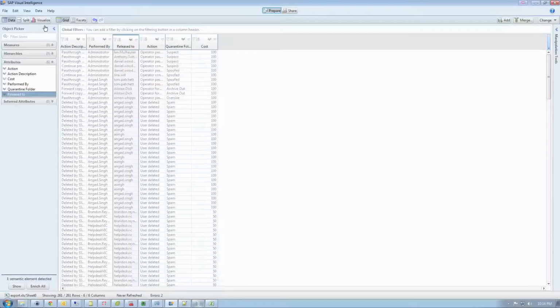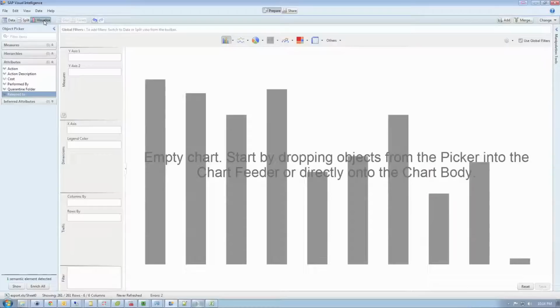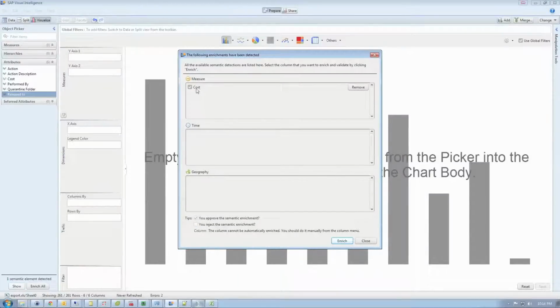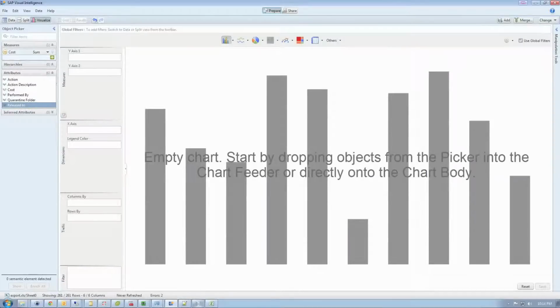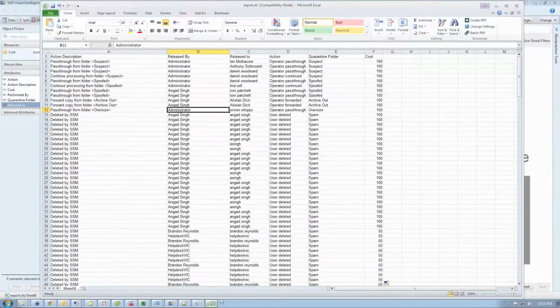Okay, so now we go to the visualize tab. One more thing I have noticed is that at the bottom it shows all the semantics that can be enriched automatically. I just go and show, and it has automatically picked up the cost as a measure. That's fine, so we just say enrich that. Now you can see the cost is automatically there. I forgot to tell you about the cost. It wasn't picked up from the database. I created this column by myself.